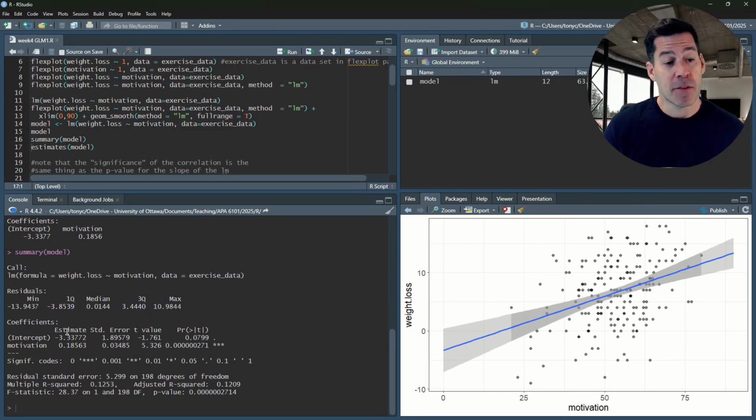It also provides us with those same coefficients that we saw, this slope and the intercept here, where we have the intercept being negative 3.33 and the slope being 0.185. It also gives us standard errors of the intercept and the slope, and it also gives us the t-value as well as the probability. And now what this probability is saying is, is the intercept significantly different than 0?